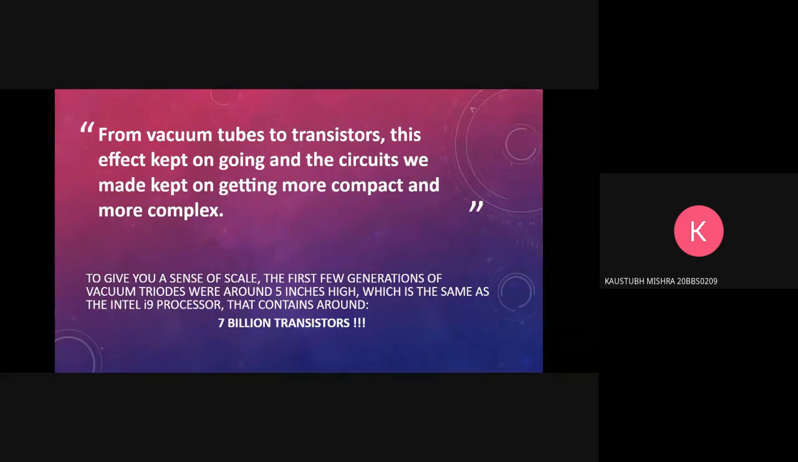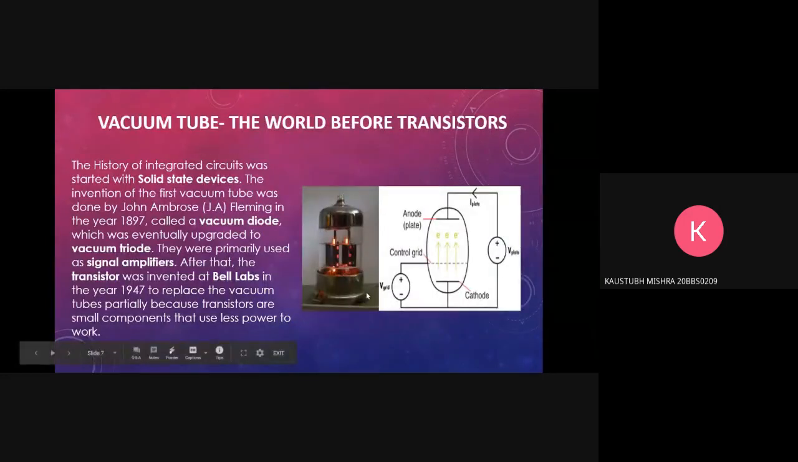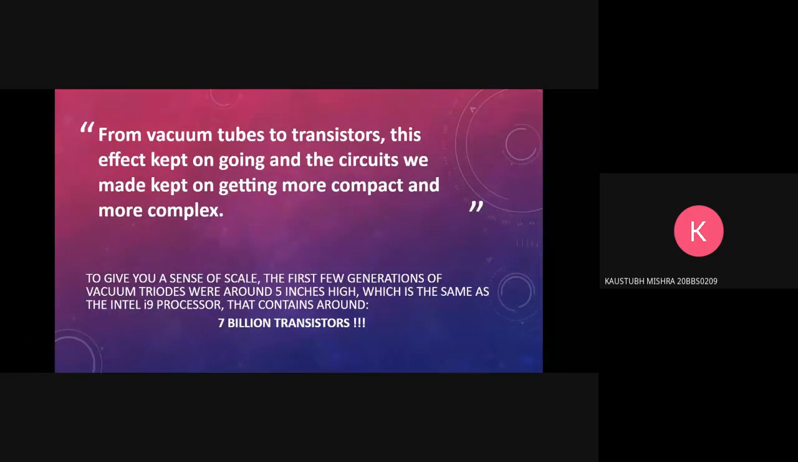So this picture that I showed you, this vacuum triode, is nearly 5 inches high. And to give you a sense of scale of how much we have progressed, the first few generations of vacuum triodes were around 5 inches high, which is comparatively the same size as the Intel i9 processor that contains around 7 billion transistors. That is really mind-blowing and sounds really fishy, but it is actually true. We have progressed to a scale where transistors are just 15 nanometers in size. You can't even see them, and there is a transistor there.